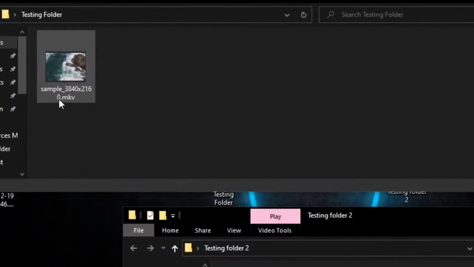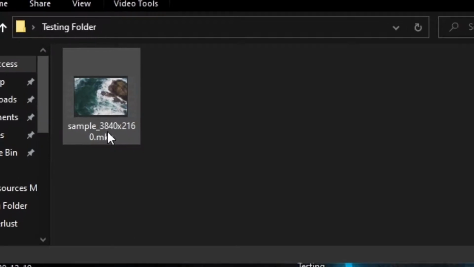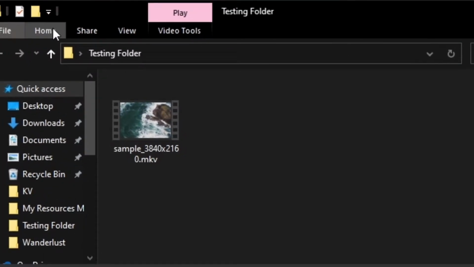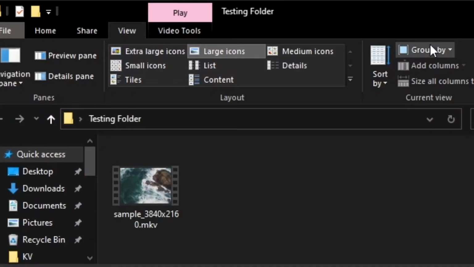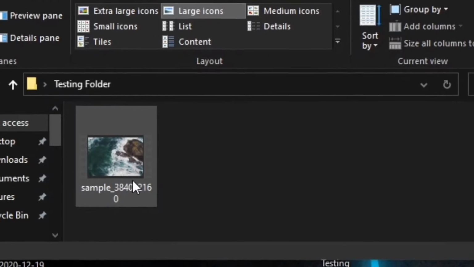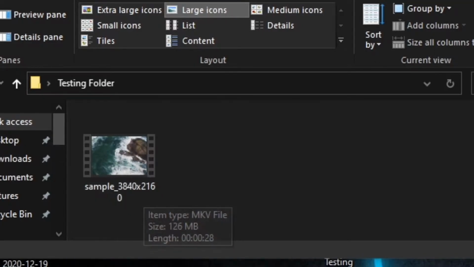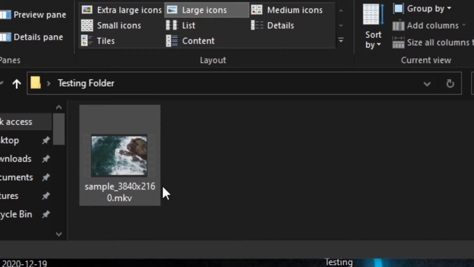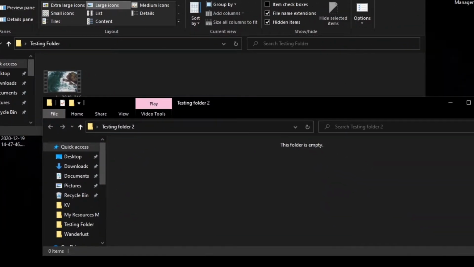As you can see here, it's MKV, and this dot tells us. Oh, and by the way, if you want to know how I did that, just here, File name extensions, you should check this box, because if you don't, it doesn't show you the type here with the dot. Anyways, we can get into this directly.